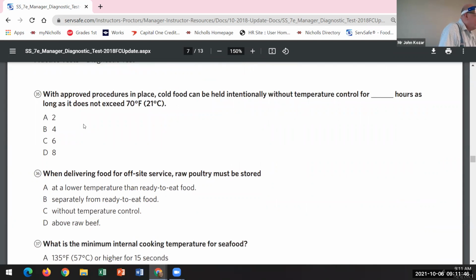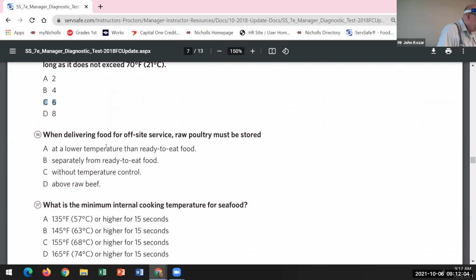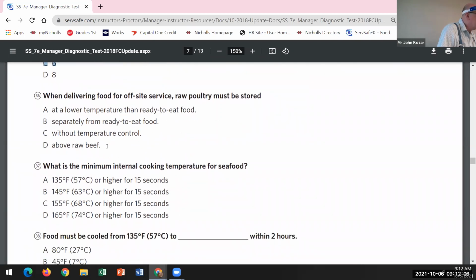Number 35. With approved procedures in place, cold food can be held intentionally without temperature control for how many hours, so long as it does not exceed 70 degrees? C, 6 hours. 36. When delivering food for offsite service, raw poultry must be stored B, separately from ready-to-eat food.